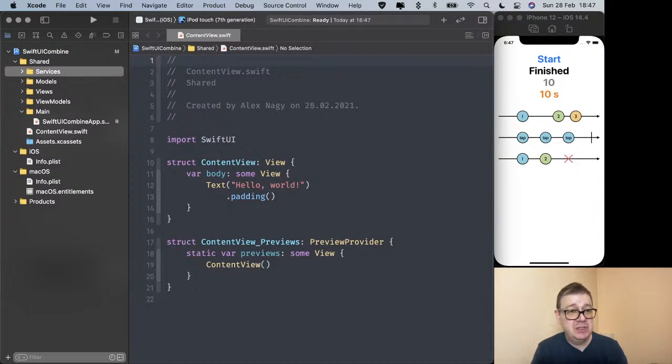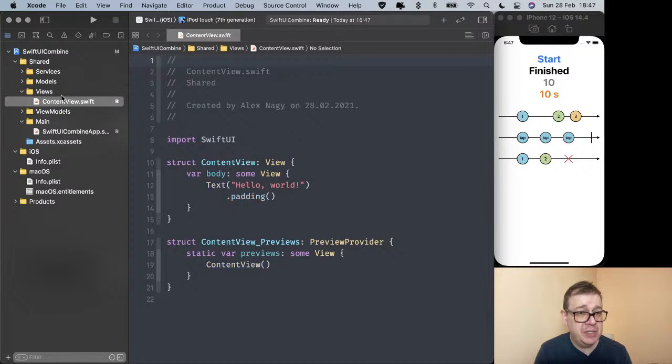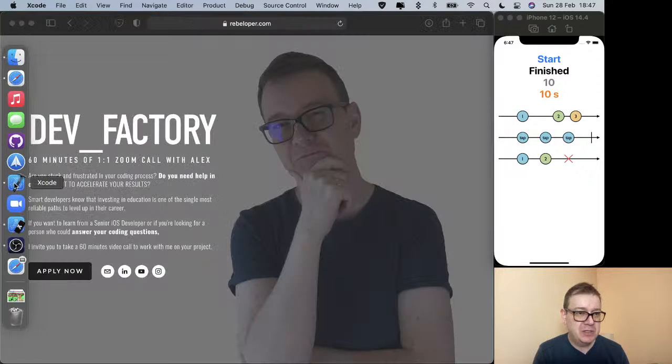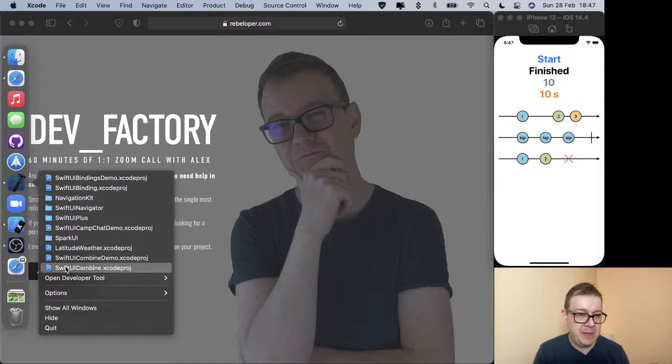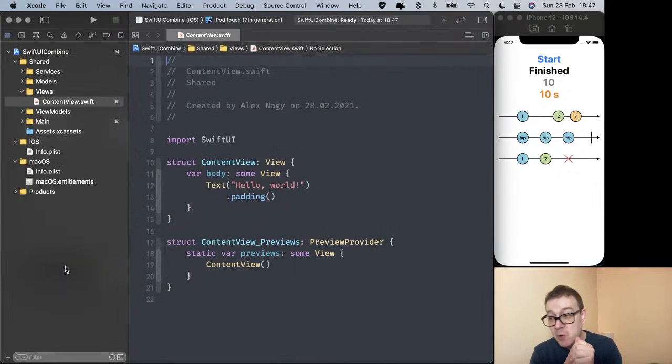Okay, so here we have our views, and we can just drag our content view right over here. Now, I have already told you this yesterday. When I drag and drop my files, Xcode behaves not nicely, so I just close that and open it up again, and now we can just move forward.